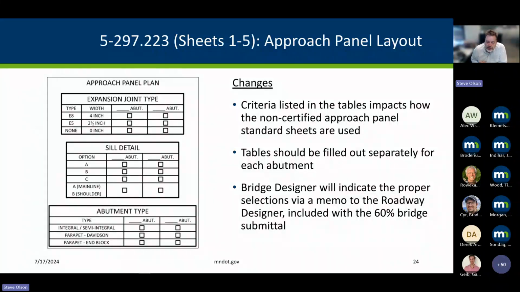So here's a blow up of the 3 tables that will now be included on that first layout sheet in the package. And this is information that the bridge designer will provide to the roadway designer. The top table lets them know how big a joint should be provided at each end of the bridge. And so you'd label it west abutment, east abutment, and then you just put check marks in the E8, E5, or none box to identify what's going on. You'd identify what kind of sill detail is being used, and then what kind of abutment. We'll talk about that a little bit more as well.